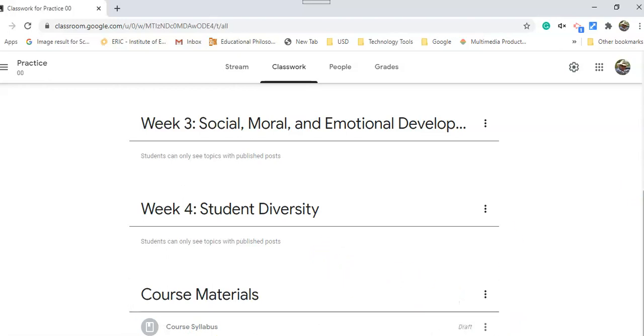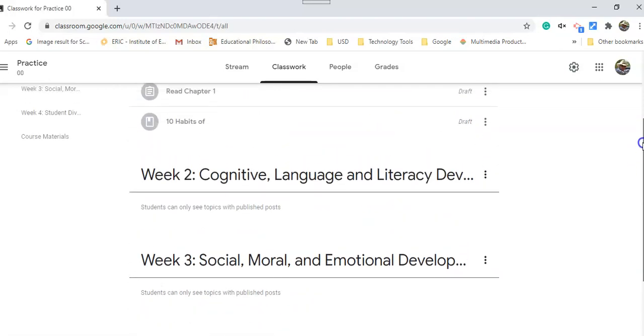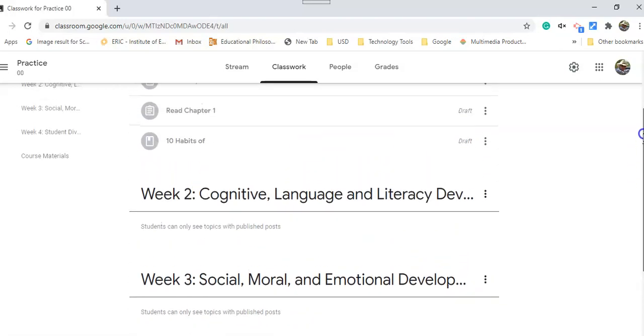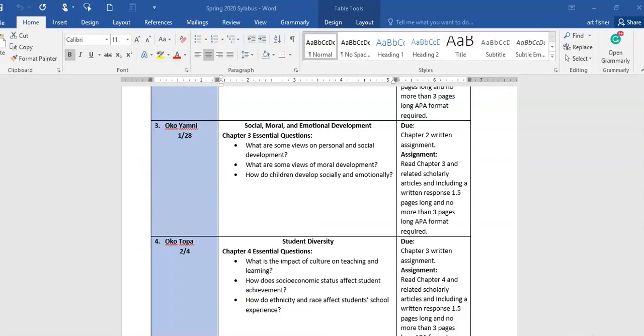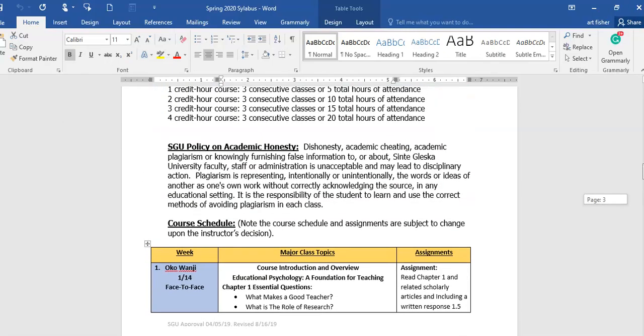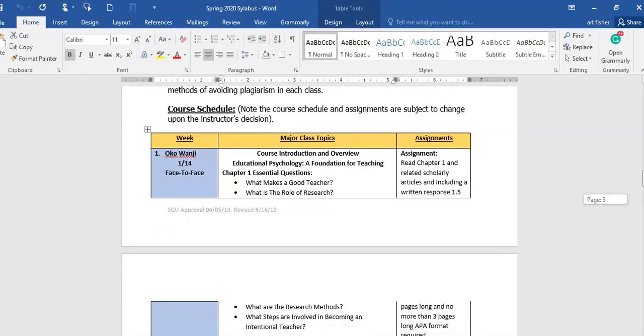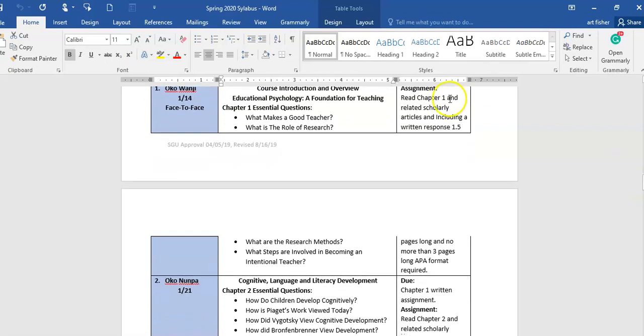Let's go back to our second week, our week 2. And our topic is cognitive language and literacy development. I'm going to go back to that syllabus. Now, I should have left it open, or did I? I think I did, yeah. So I'm going to go back to the syllabus, and I'm going to look to see what was scheduled here. So it says read chapter 1 and related scholarly articles and include a written response.